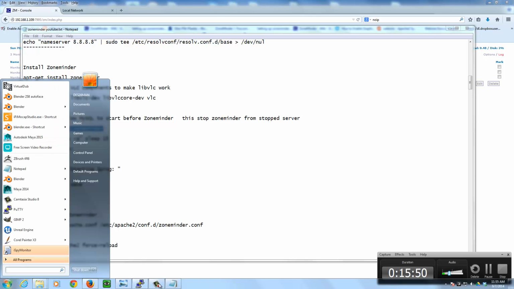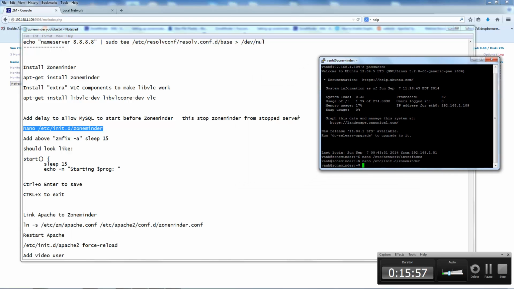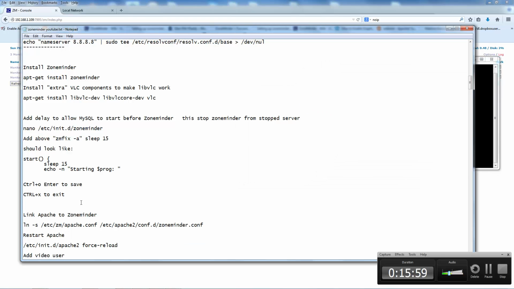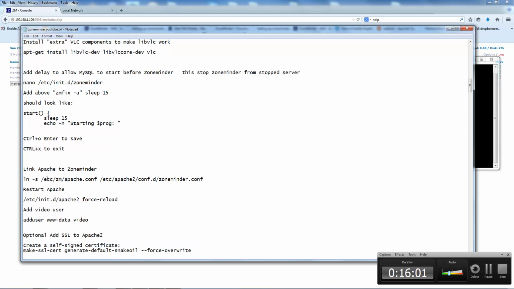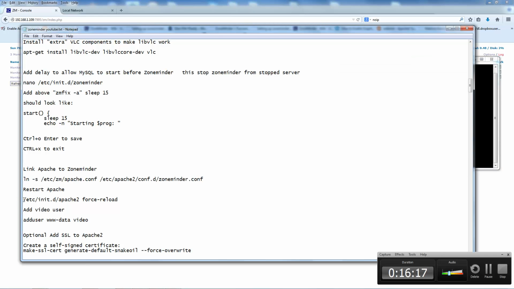Where's my text document here? Here we go. Alright, so say I got this taken care of. Now I need to link the Apache to the Zoneminder. So here's another text. Just copy and paste it right into the PuTTY. It'll be putty in your hands. Just click on write and then press enter. Same thing with restarting the Apache.